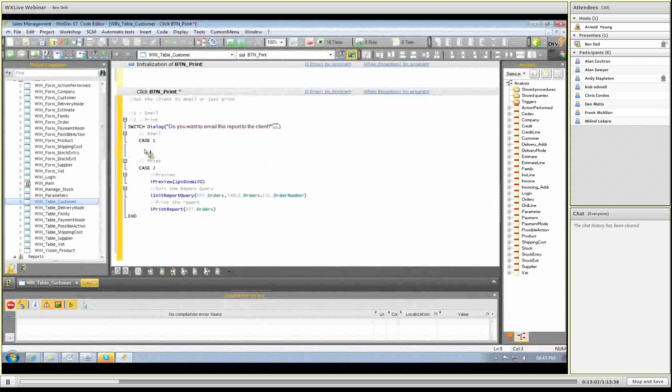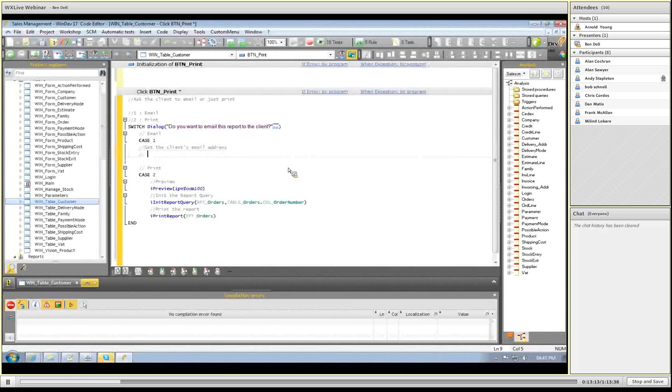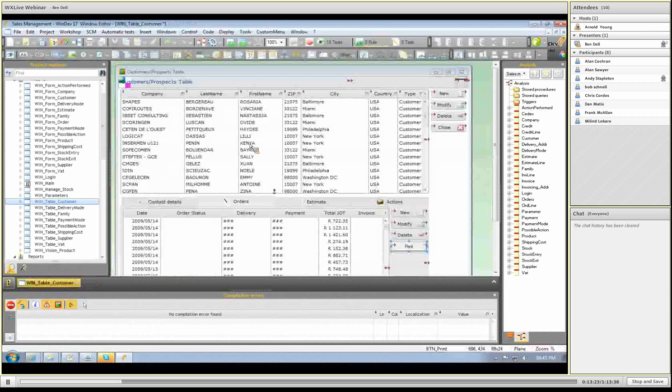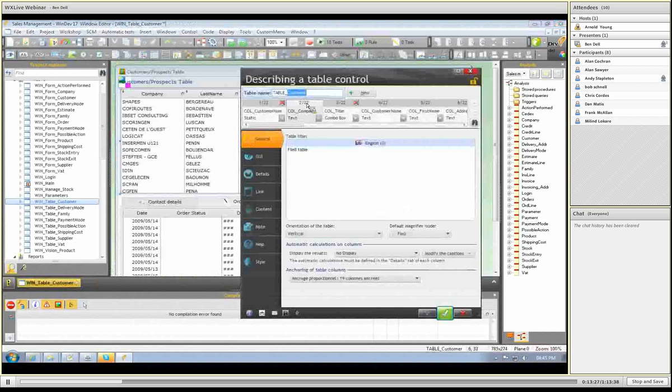Okay, so now what we need to do to be able to email this report, obviously, we need to get the client's email address. So let's go and get the client's email address. And this table here is called table customer.